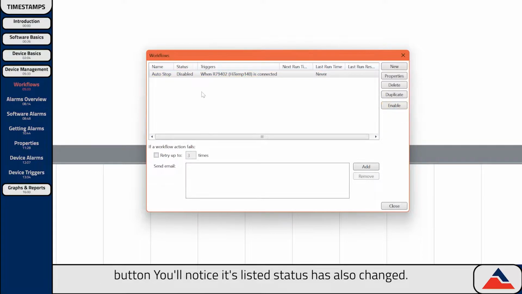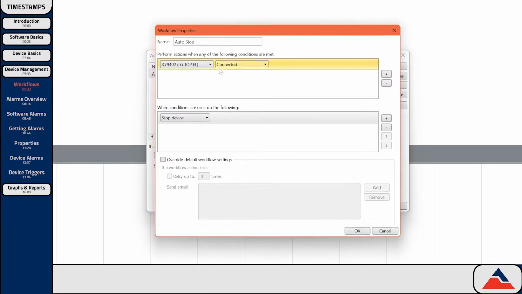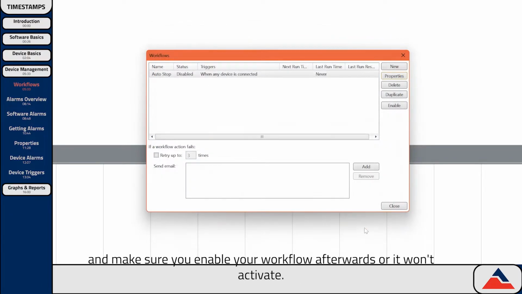You'll notice its listed status has also changed. Now we can go back in and make our adjustments. When you're all finished, hit OK and make sure you enable your workflow afterwards or it won't activate.